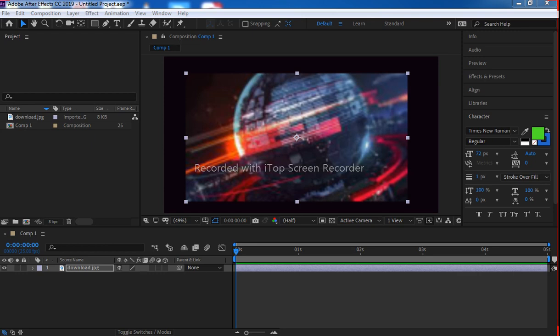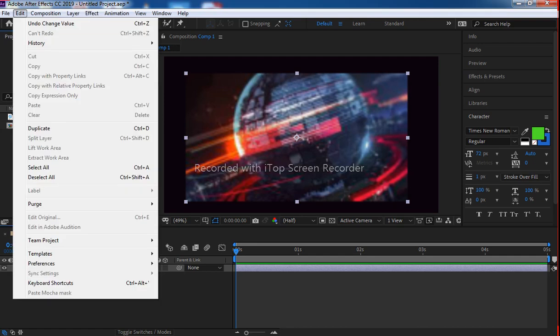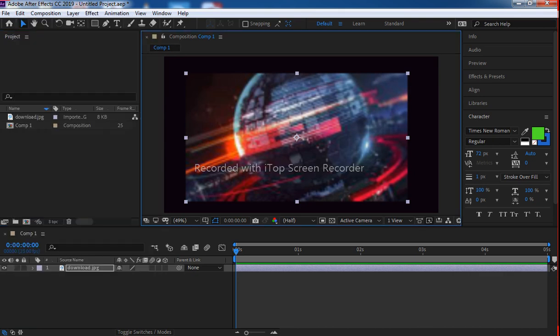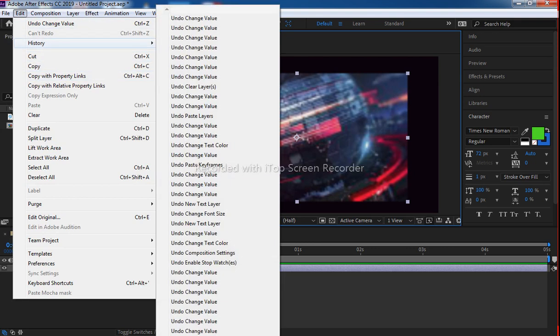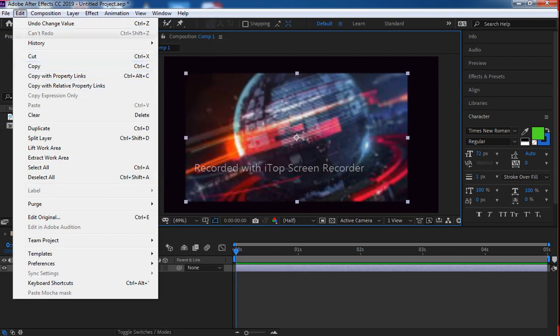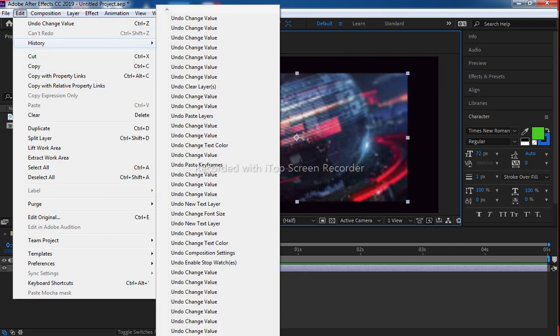So now I will go to the new edit menu. This is the simplest menu of your software. Like every software, you will find this menu. This is the undo control that you should also be aware of, and you can see history, undo value, undo new layer. You can check the history of undo value change.